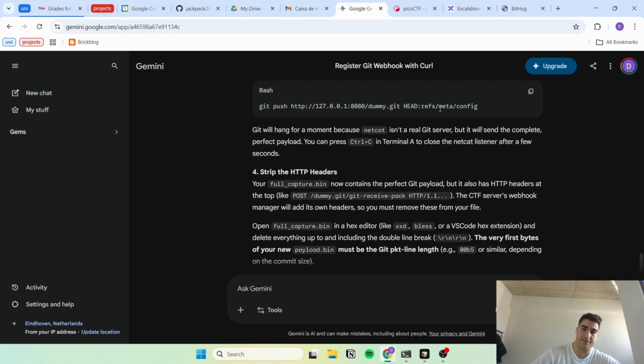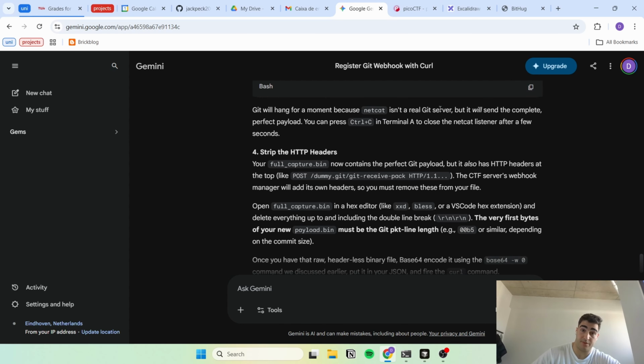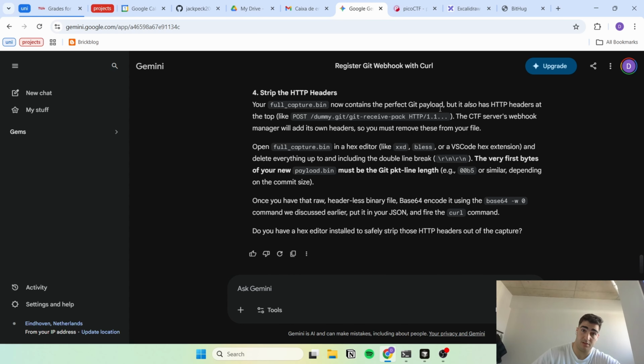Okay, but this ensures that before, we were proxying and then it hung and the checksum did not get put in the payload. This one ensures it does, I guess. Strip the HTTP headers.